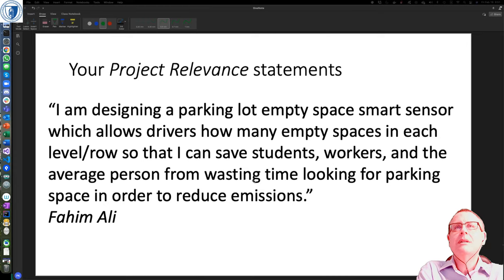I am designing a parking lot empty space smart sensor system, which tells drivers how many empty spaces there are on each level and row, so that I can save students, workers, and average persons from wasting time looking for parking space, in order to reduce emissions. My idea is to build a sensor working as a group with the students, and to be successful and build this mission, because I'm interested in building something that will benefit a lot of drivers, students, and other workers from looking for empty space.